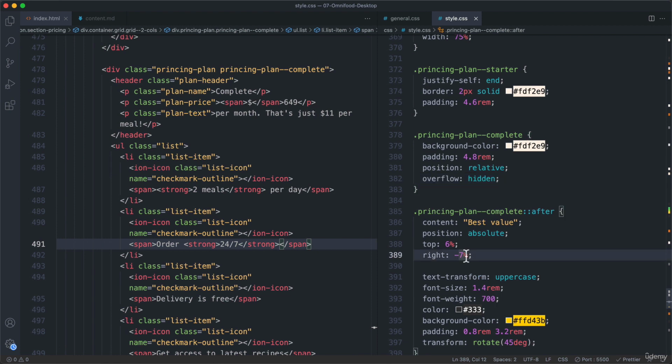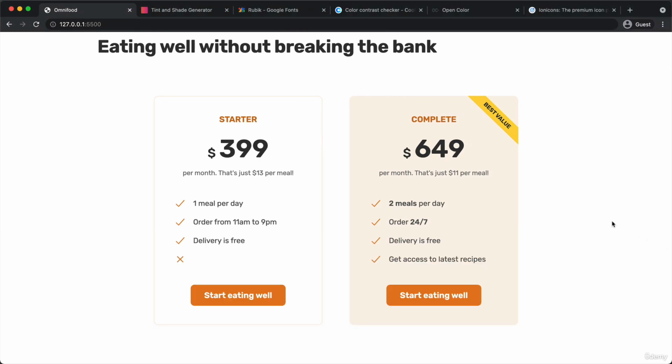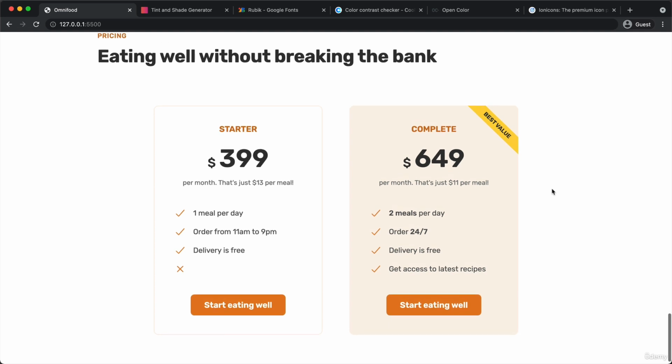So minus 18 and 8 rem here. So now that should be fixed, and that does look very beautiful. So this definitely gives it another really nice visual effect right here. Okay, so this part here, I now consider it finished.